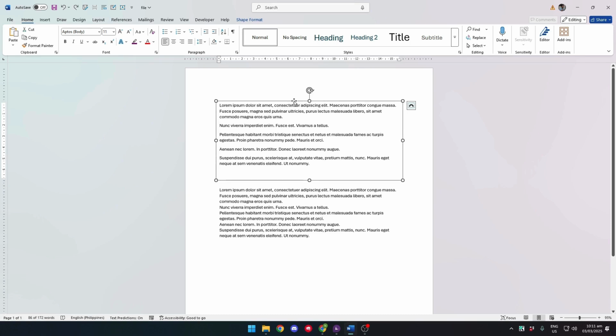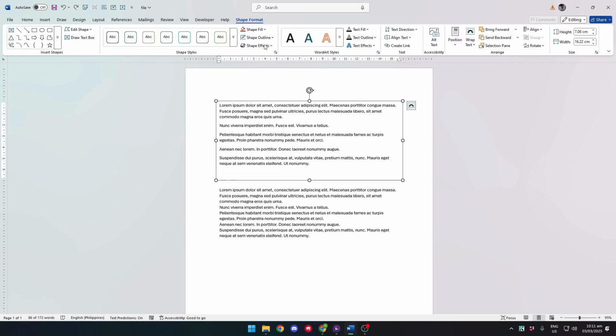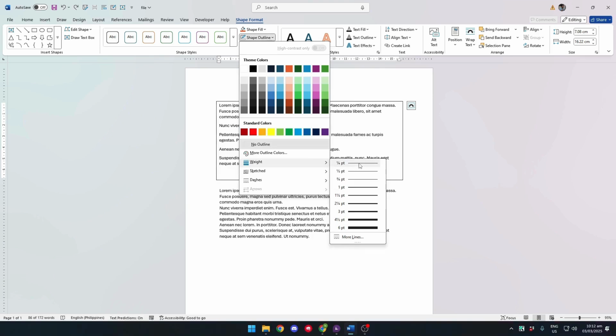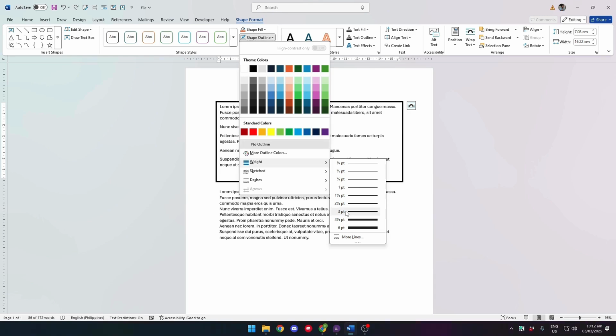Now to add a border to your text box, simply click on your text box and click on Shape Format. And right here, click on Shape Outline and make sure that you change the weight to have your border. Now, the thicker you go, the thicker the border will be. So let's go ahead and click 3, for example.